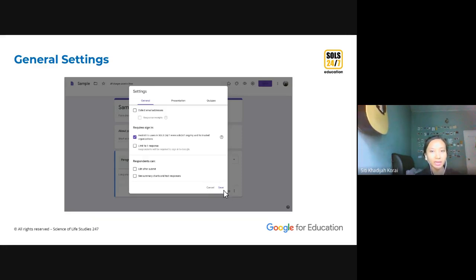The form that they're filling up, they will also receive a copy that will be sent to their email address. And then you have the option if you want to limit only to one response. Means that one user, one email address can only respond once.